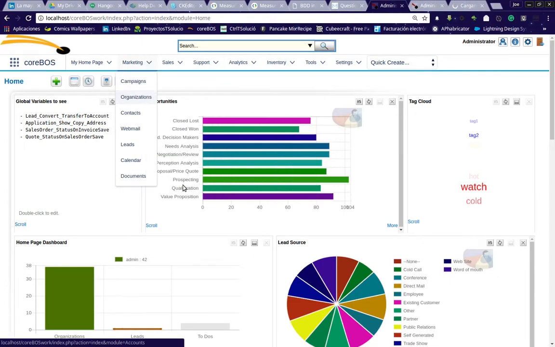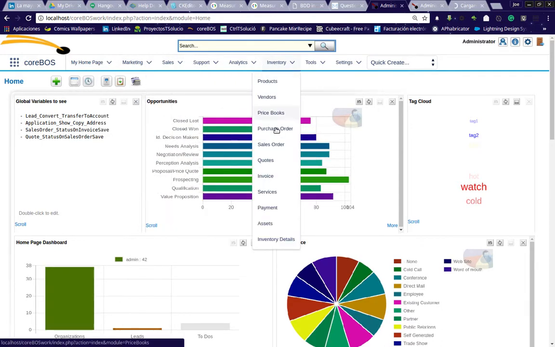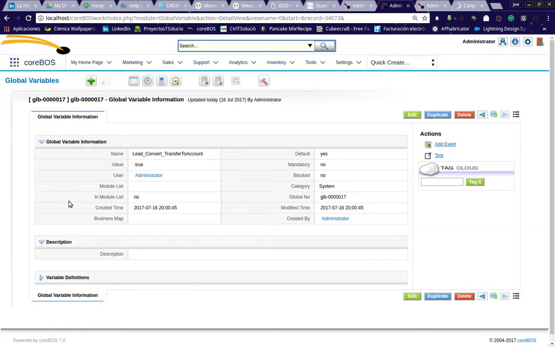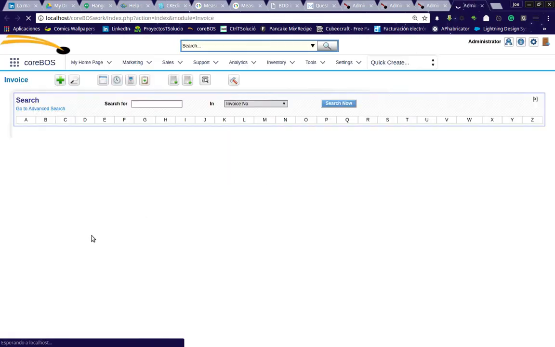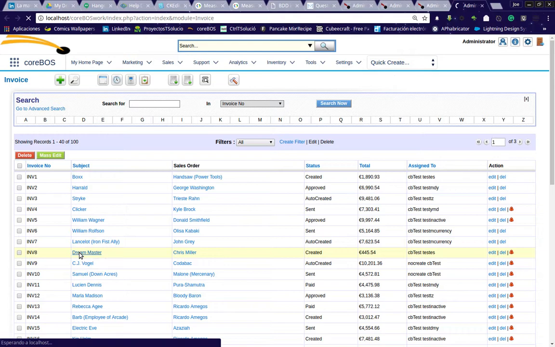I'm going to open this in a new tab. I'm going to leave this one here so we can come back later. And I'm also going to open the invoice in a new tab. Okay, let's pick here. This is the global variable. Let's pick this account, and let's click here on this invoice.